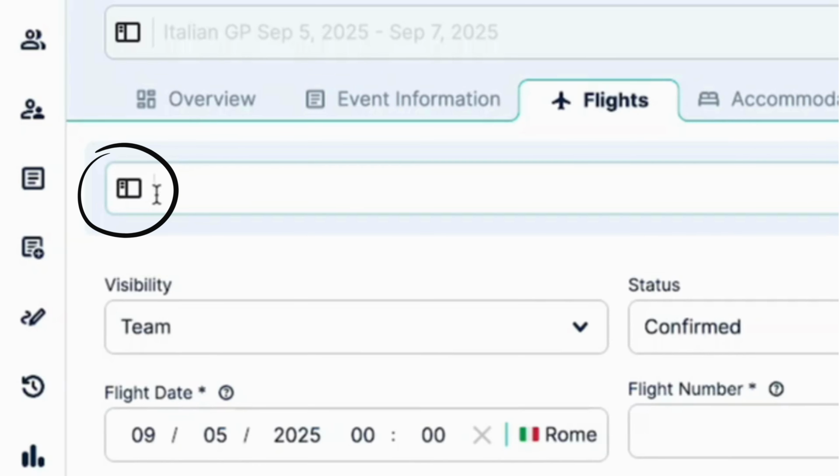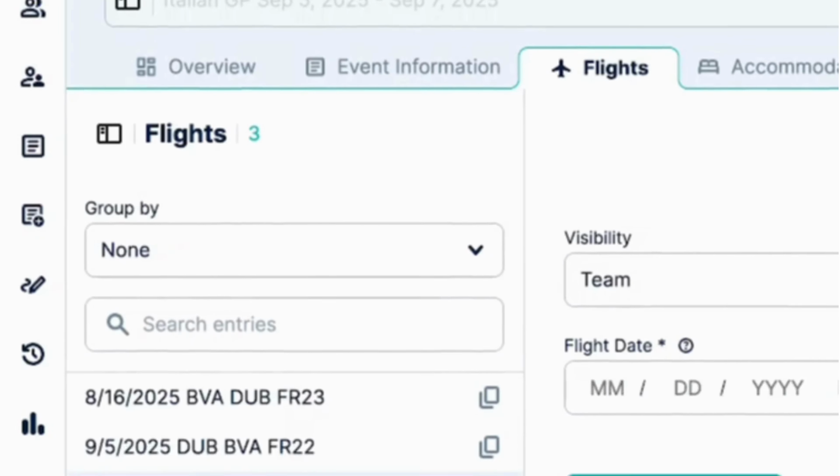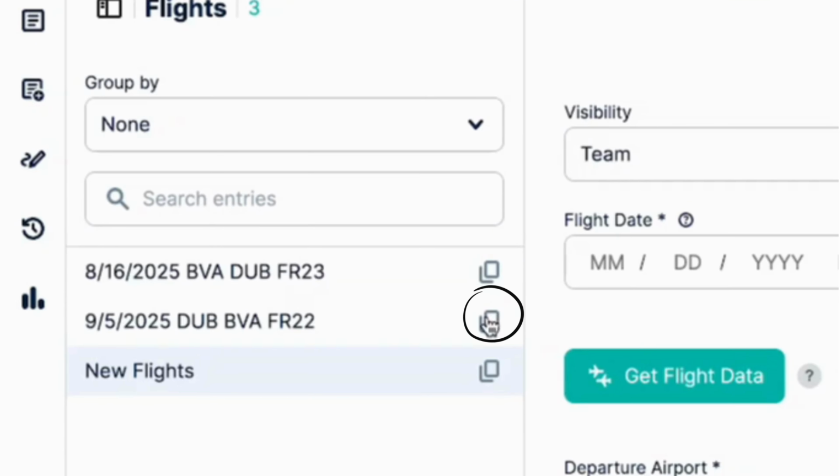Most pages also have a sidebar where we can quickly duplicate and sort through bookings. You can use the Group By or Search function to quickly find bookings relevant to the filter. By filtering, we can quickly check which bookings people are on and if they've been overbooked by accident. Finally, to duplicate an event, we just click this button here.